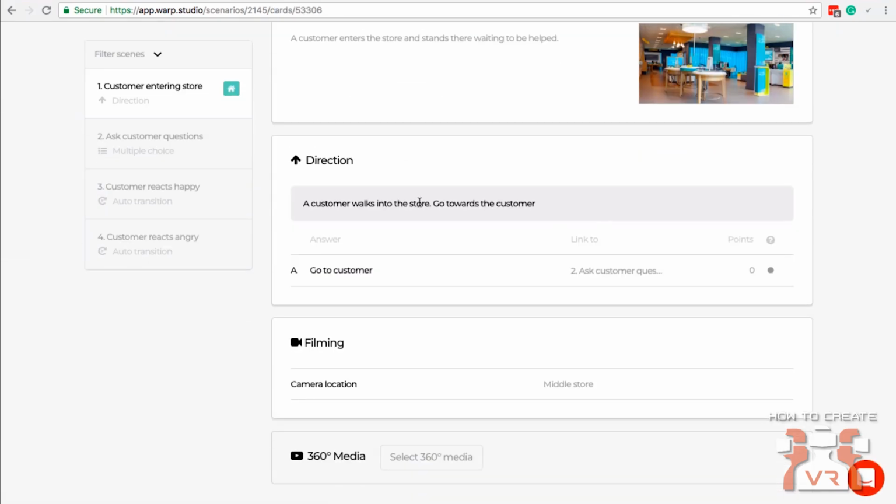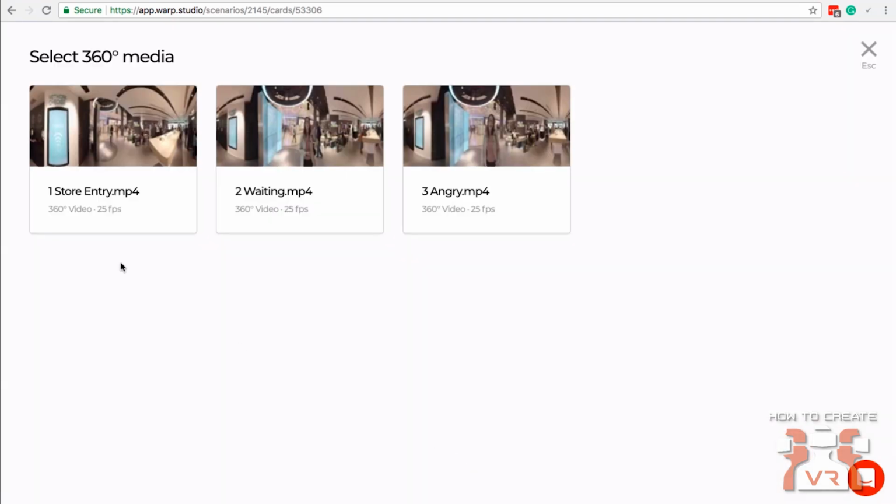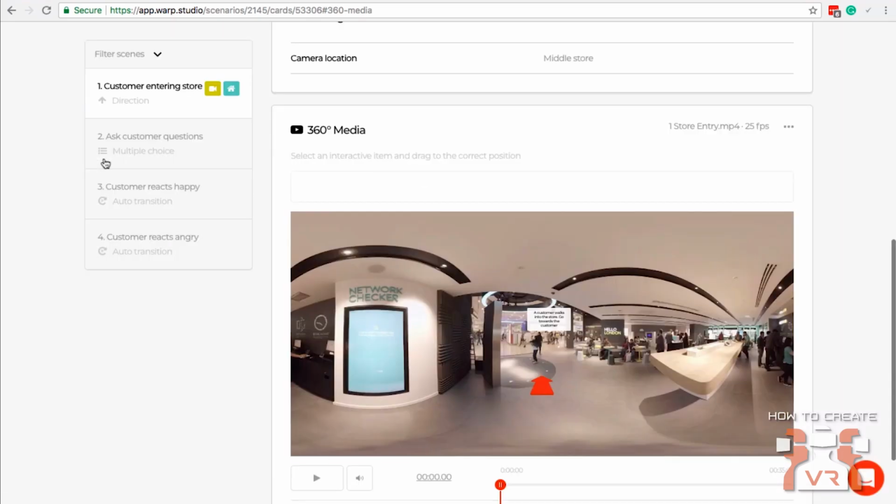So I get all the information we added earlier, also the filming location. But what we didn't add, of course, was the 360 media. So let me start with adding the store entry media. Here I see all the media I uploaded previously. So I start with the store entry.